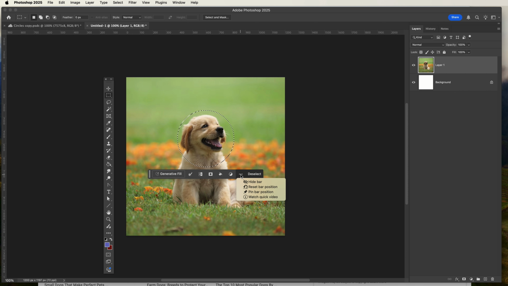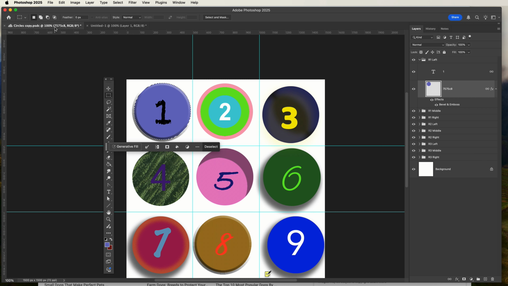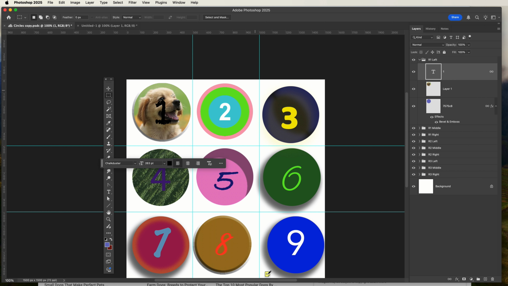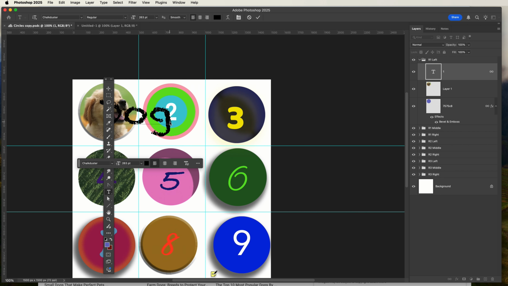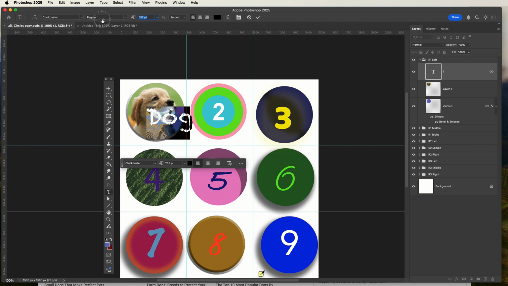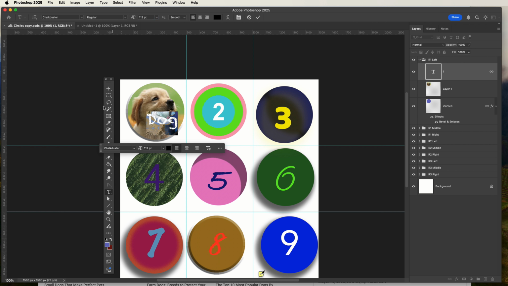Or I can, let's see, no, none of that to copy. Go back here and I can paste. It'll ask me, okay, there it is. And then you can rename this to whatever you want. You can call it dog. Whoops. And give it a different font. All right, there we go.